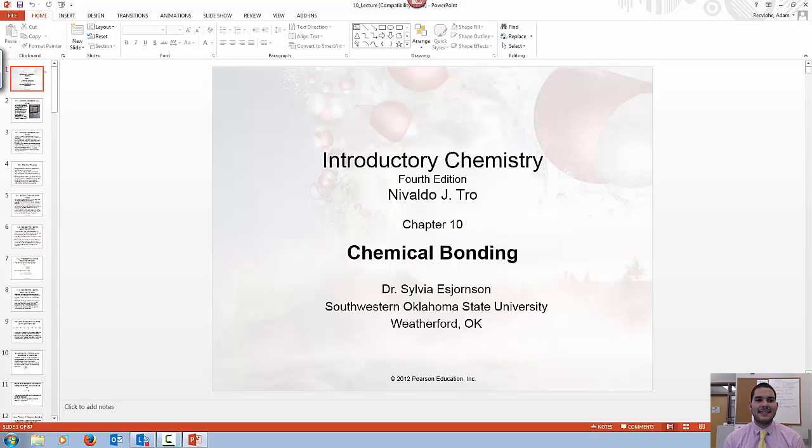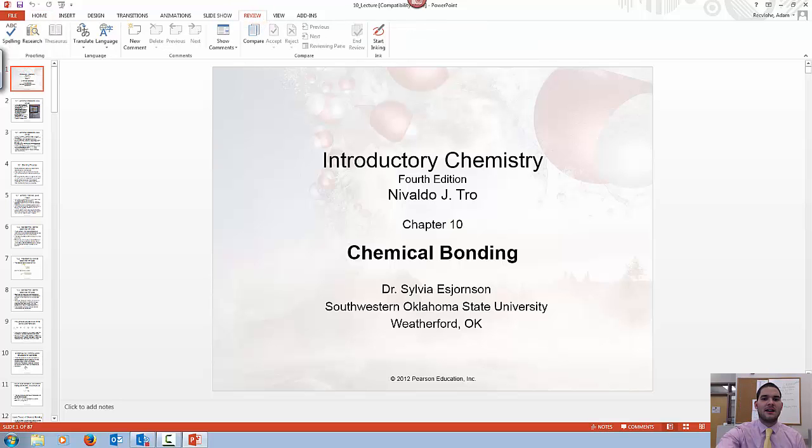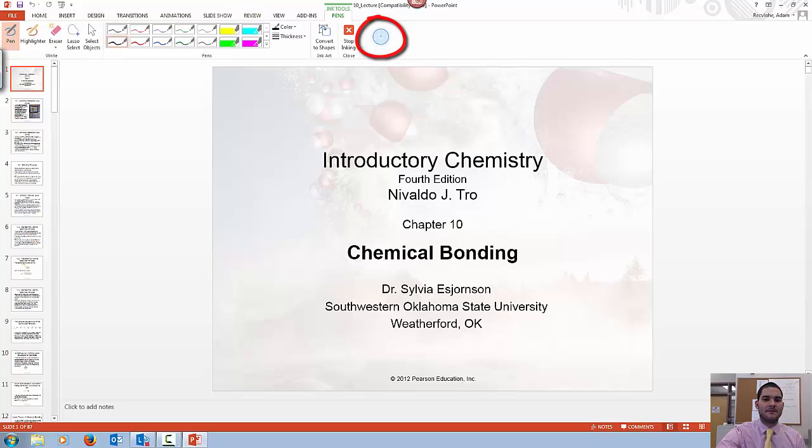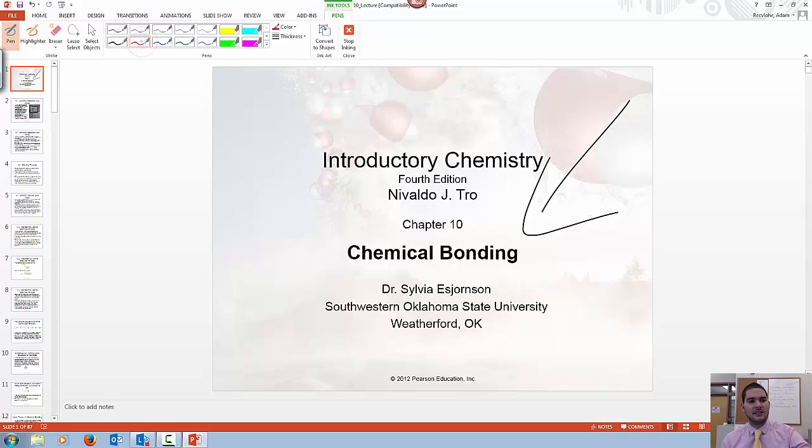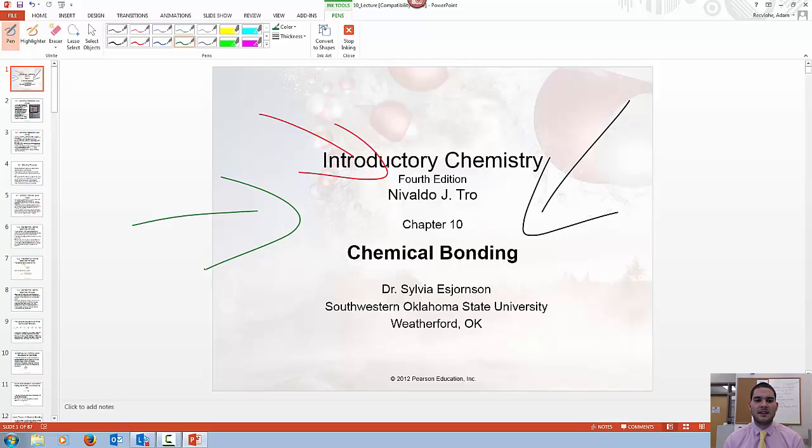When you're not in the slideshow mode, you can annotate by clicking on Review at the top and then click on Start Inking to the right. And I can start inking, I can change it, I can make it red, I can make it green, Christmas colors. So that is how you annotate when you're not in the slideshow mode.